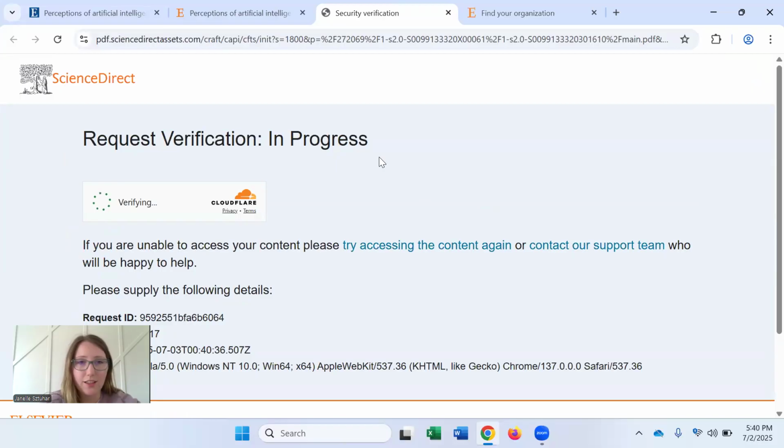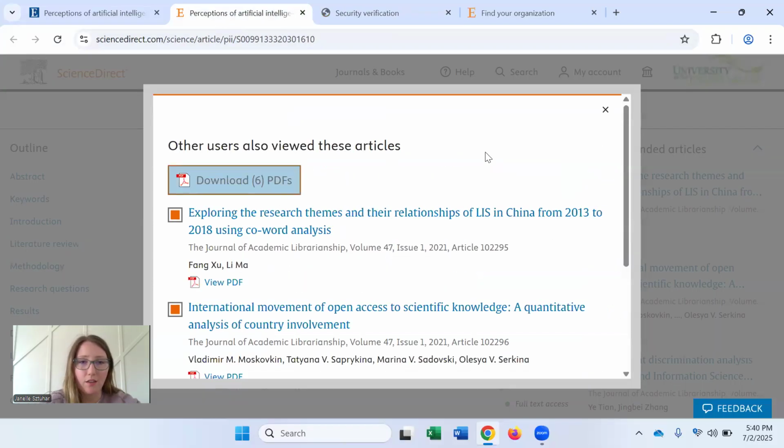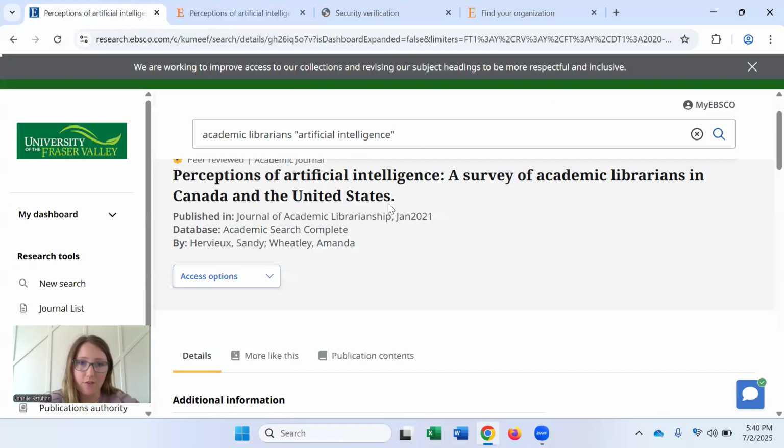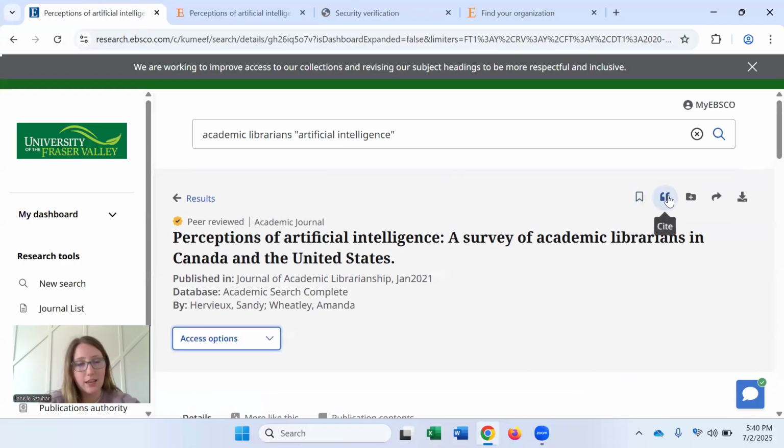Oh, okay. Well, it's loading, but basically you would have other related articles. You'd have the view PDF, you can cite and do all that stuff that you could do from here. Cite, share, which you can share the link. You can email this record to yourself.